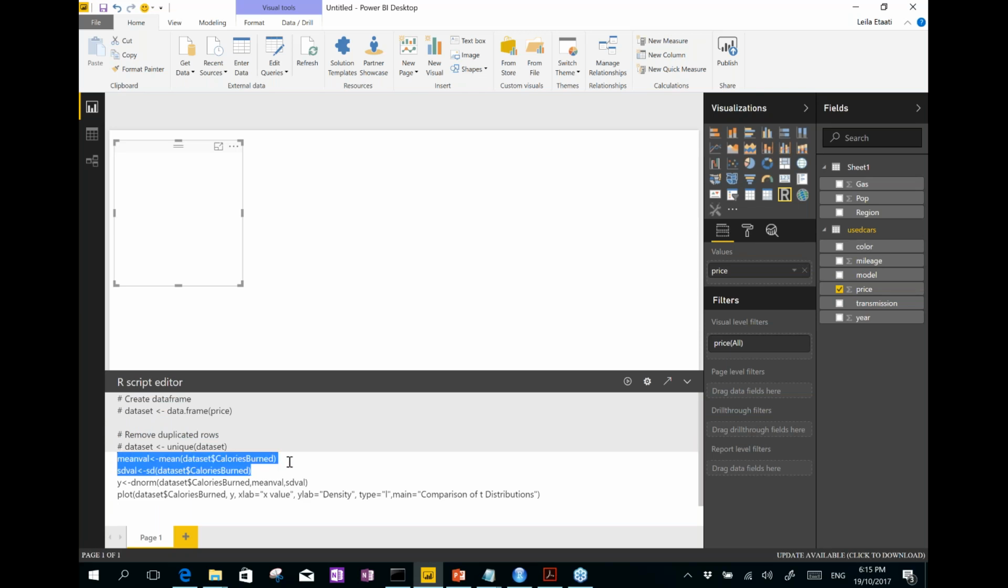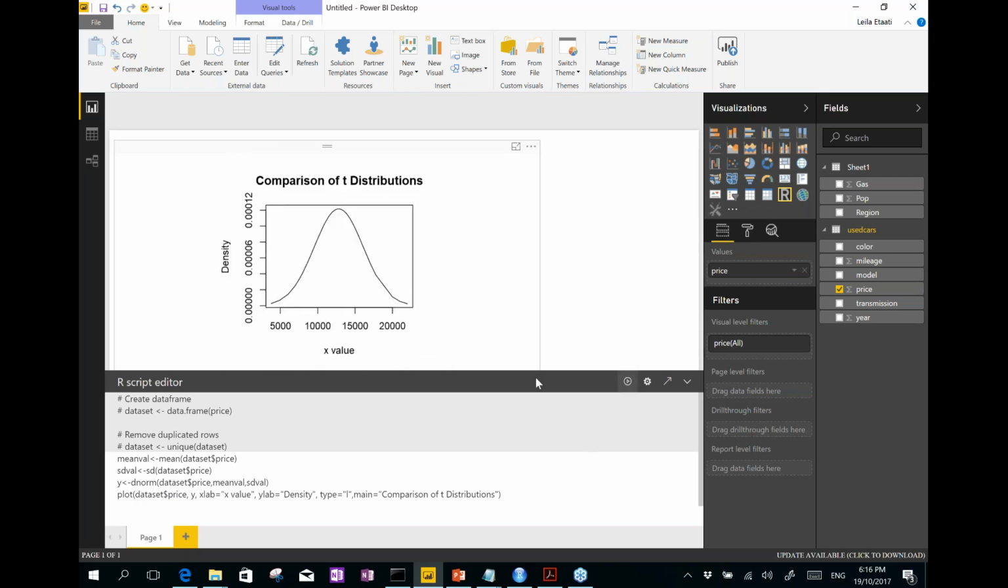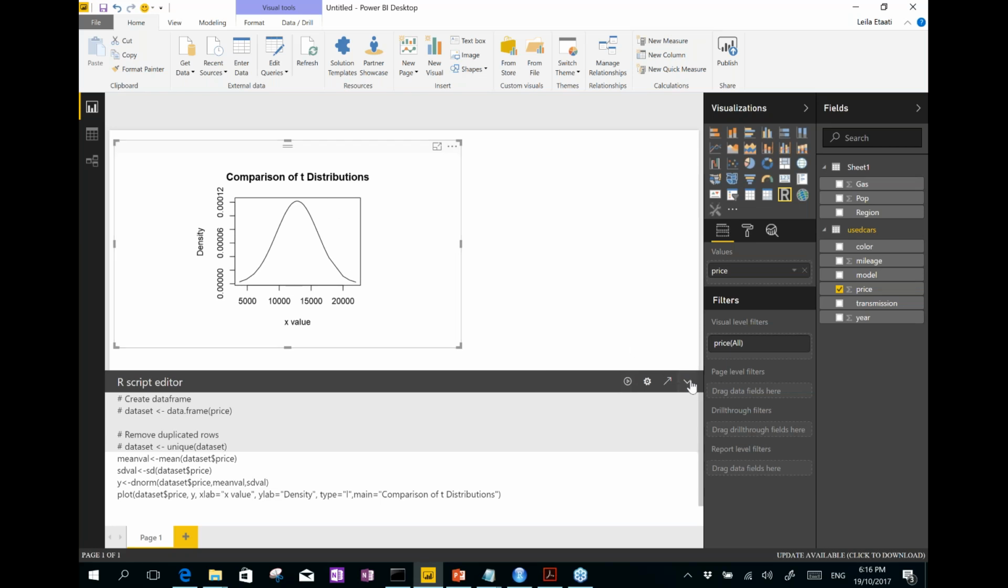The first statement is going to calculate the average of the price. The second one is going to calculate the standard deviation. And the third one has a formula for dnorm that is going to calculate the normal behavior of my data. And the last one I'm going to use just for plotting the data. Okay, so I'm going to run the code so you're able to see the result here. So this is a normal distribution of the data that I have.